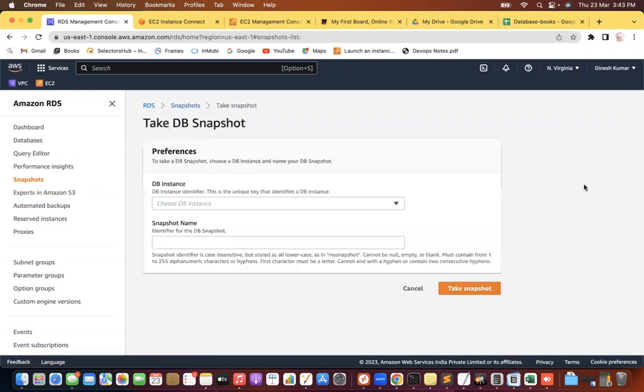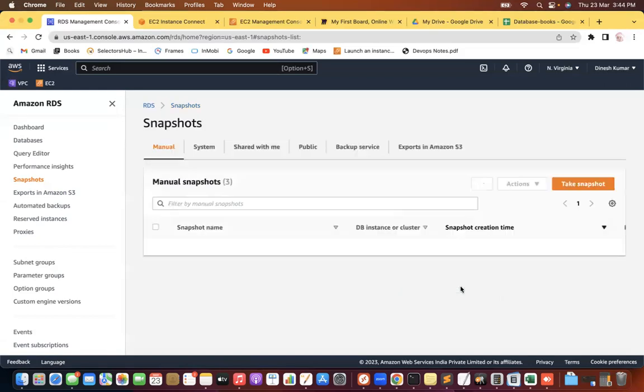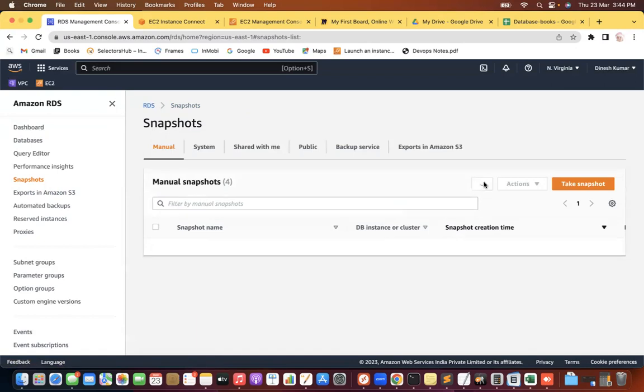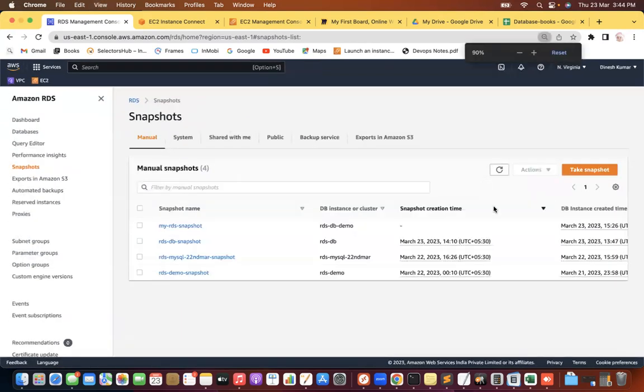Click on this take snapshot. And you can select your DB. Which DB you want to take the snapshot of? Say this is the DB that I'm going to take the snapshot of, and you can give the snapshot name also. Say this is my RDS hyphen snapshot. Click on take snapshot. So this is the snapshot I have taken.